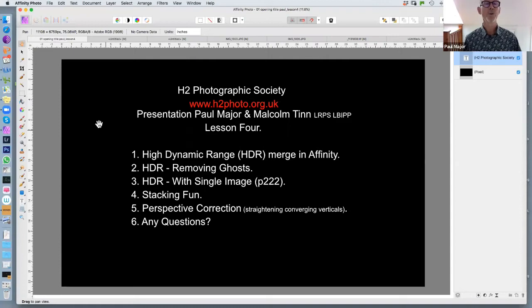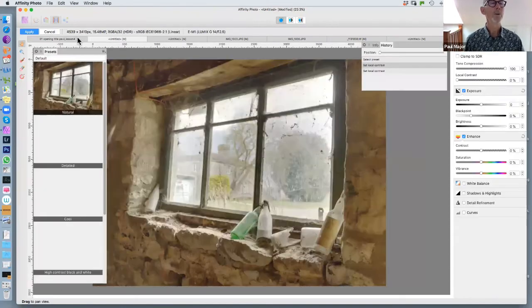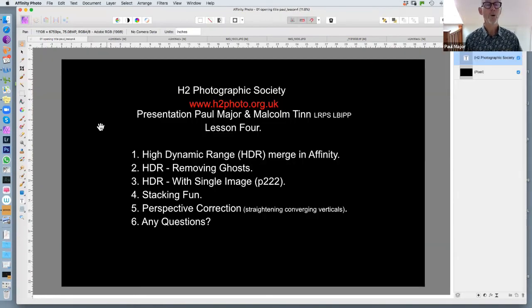So without further ado, let us start with the HDR Merge in Affinity. Now this is on page 174. I will say that although we're still on the basics, according to the book, this will be a little bit more advanced, but we'll see how we go. I'm just going to have a quick click because I'm not quite au fait. Right, yes, I know where I am. Good. Just going to go back to there.